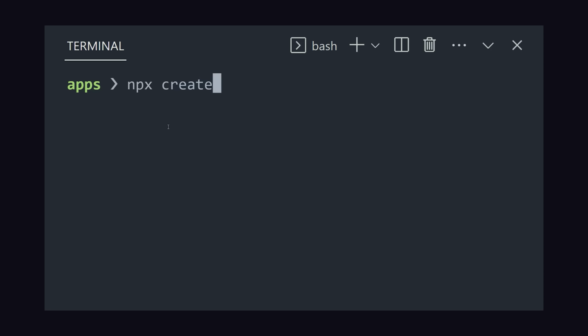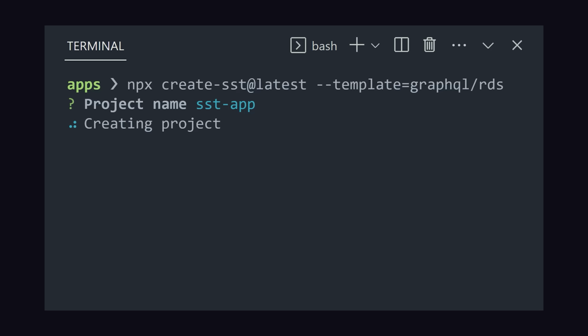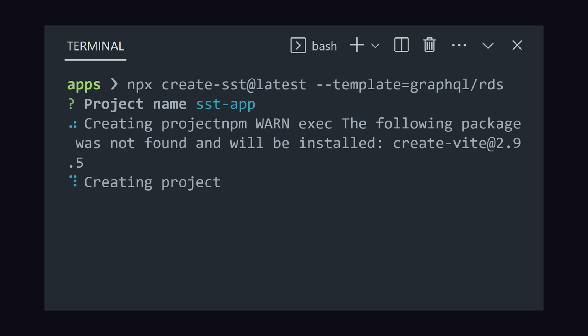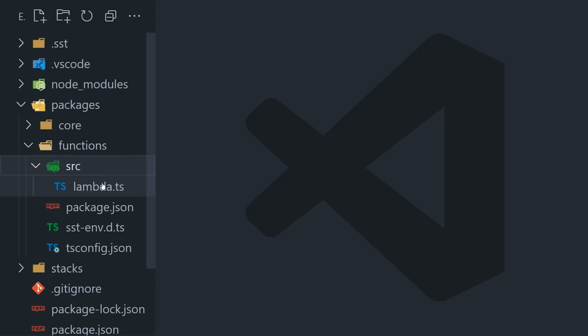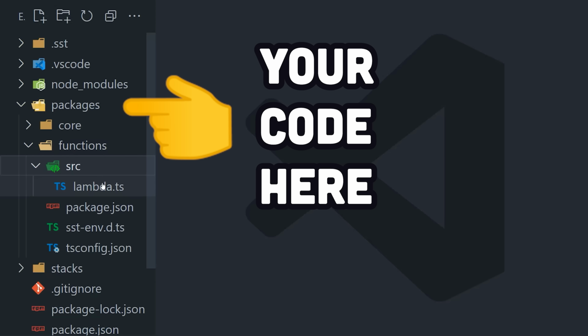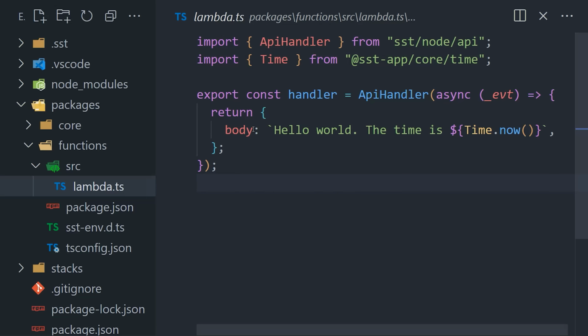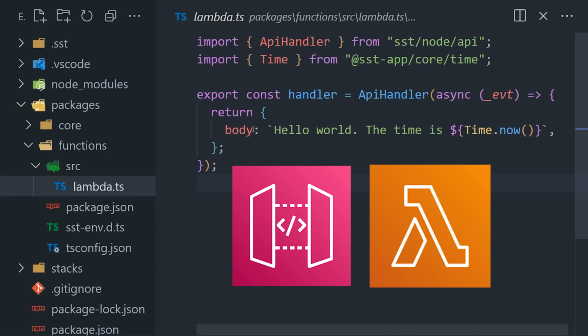To get started, you'll need the AWS CLI with credentials set up locally. Next, run the npx create SST command to drop in a deployment solution to your favorite framework, or initialize it as a standalone project. This will scaffold a monorepo, and the packages directory is where you write the code to power the backend. Inside here, we can write serverless functions in TypeScript that are powered by AWS Lambda and use API Gateway as the front door.